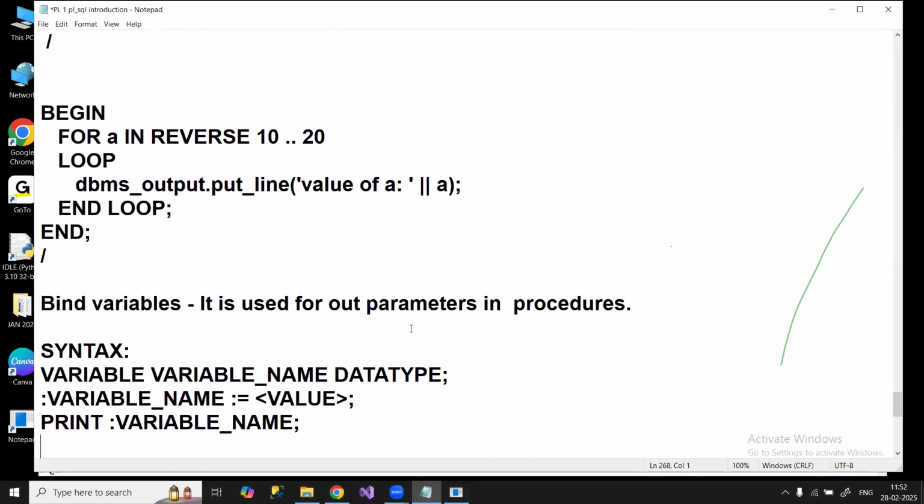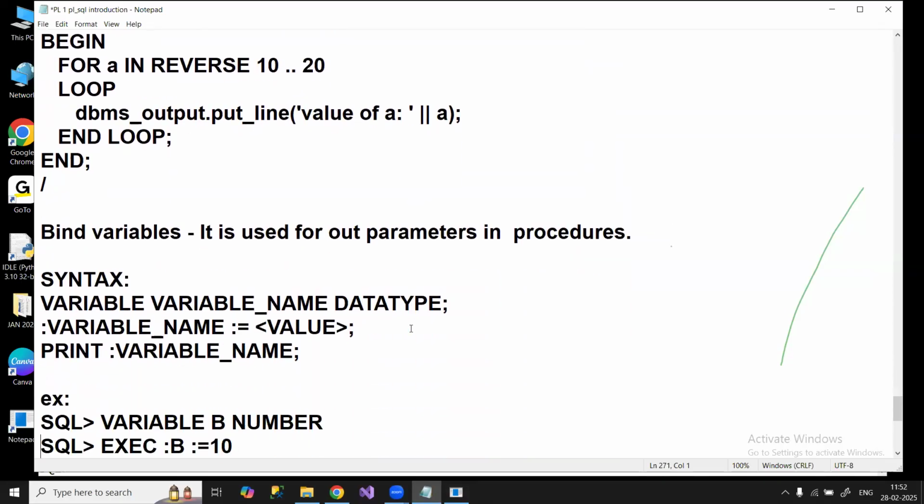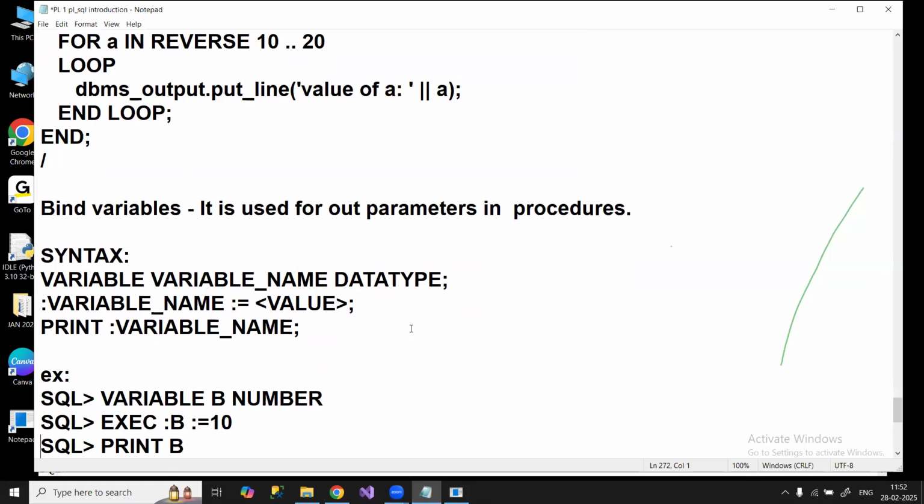Okay, and here you can see bind variables are there. Bind variables are used for out parameters in procedures. So in PL/SQL we have procedures, where we use parameters: input parameter to take values, output parameter to give values. So here you need to know what a bind variable is and how it works. In stored procedures we will use it.